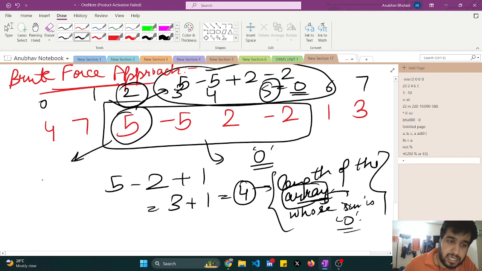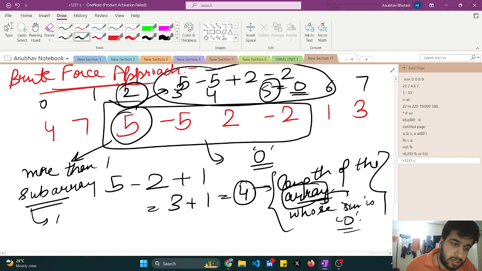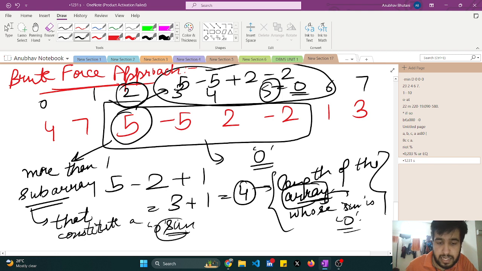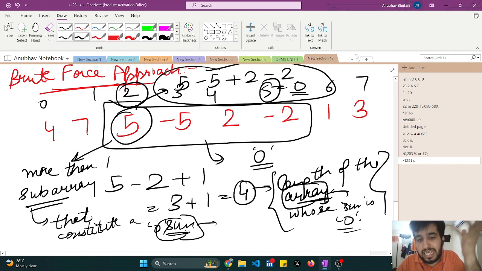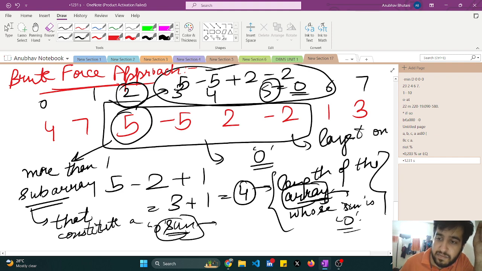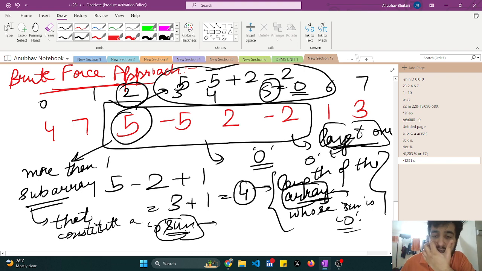There can be more than one subarray that constitutes a zero sum, right? Because an array can have many subarrays, and there can be more than one subarray in which the sum is equal to 0. So you just have to return the largest one, in which the sum is equal to 0.